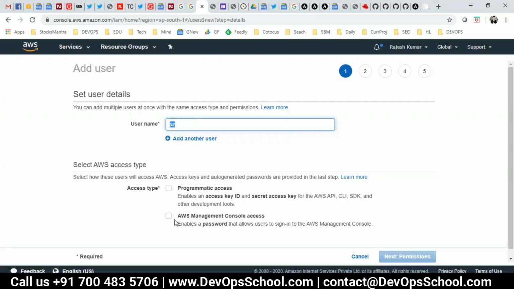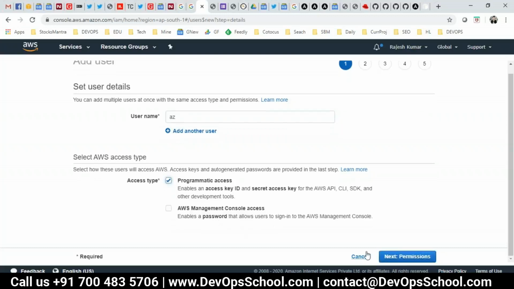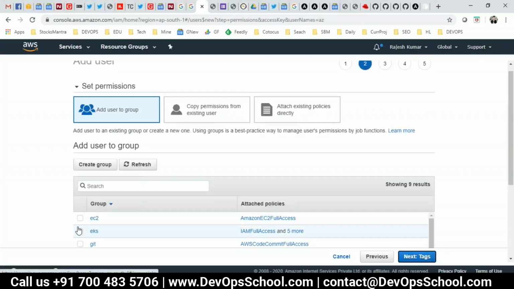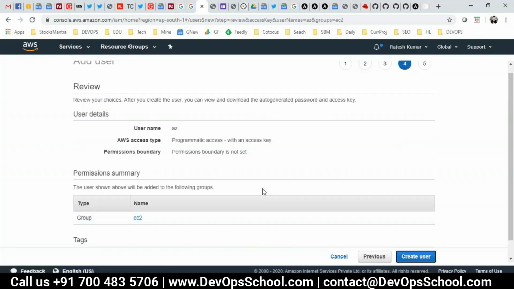AstraZeneca AJ. I don't want to give console access. I'm okay with the programmatic access. I will set the group name EC2. Next, tag. Tag is not required. Creating.